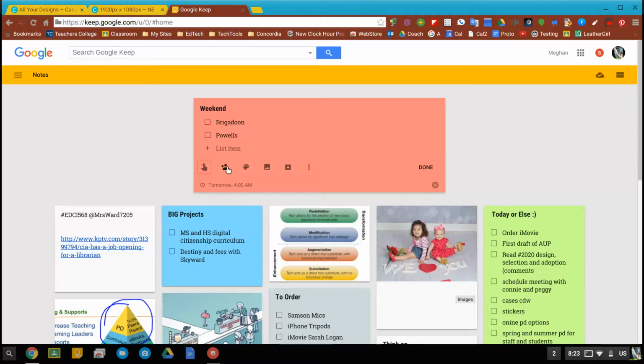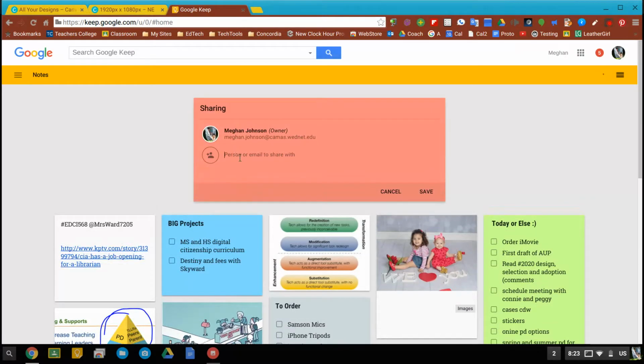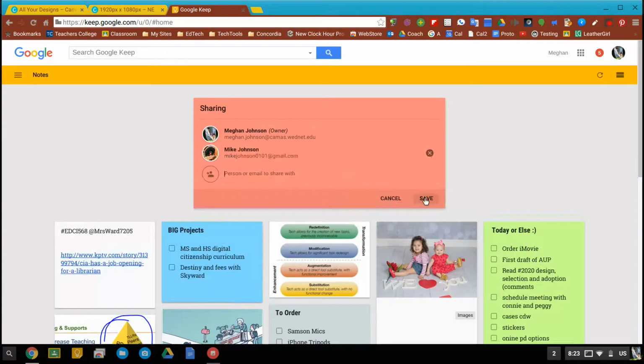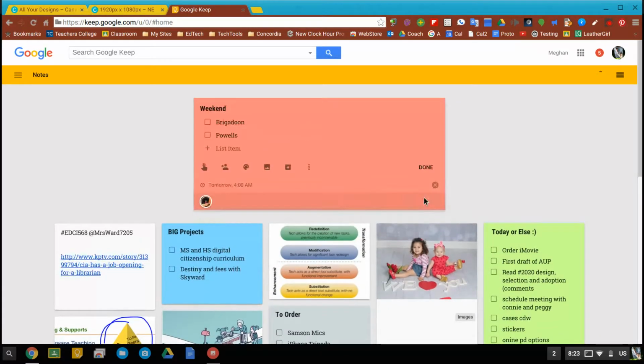I can also share this. So I'm going to share this. And I'm going to share it with my husband so we both know some ideas of what we can do this weekend. I thought about you could share this with students, but then if one student marks it as done, it wouldn't be listed as done for everybody, so that might not work really well. But if you're planning a field trip, you could add your neighboring teacher and work together on it that way.